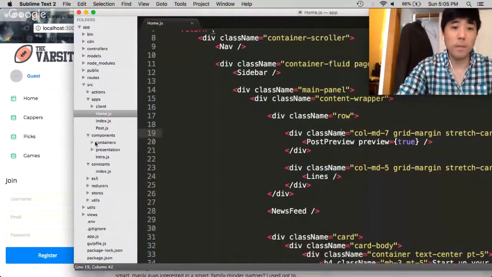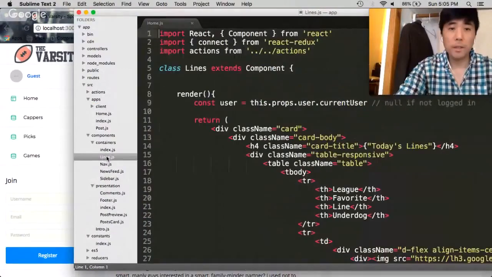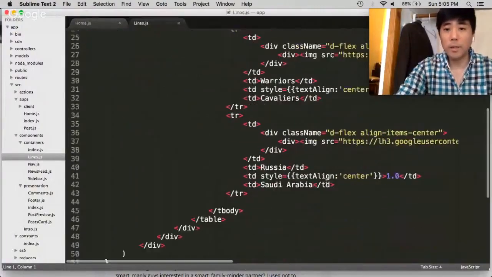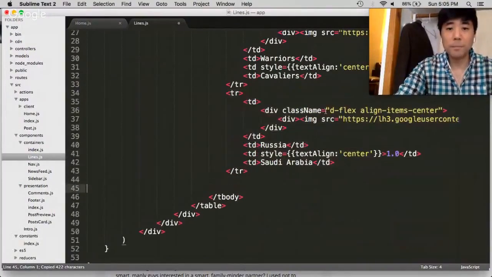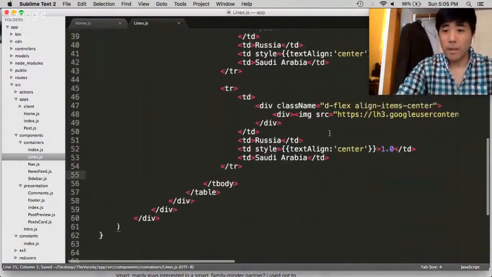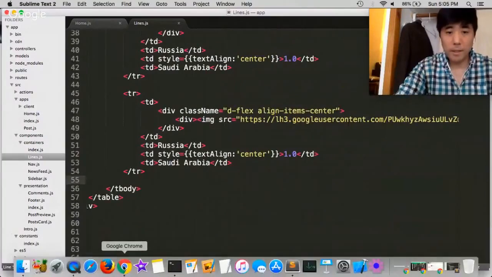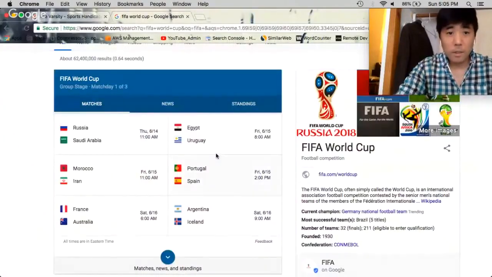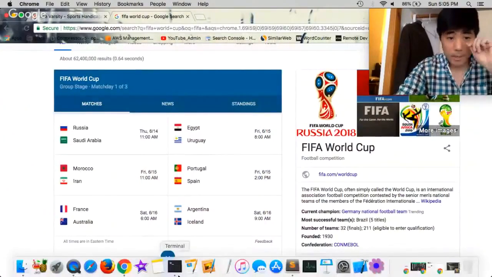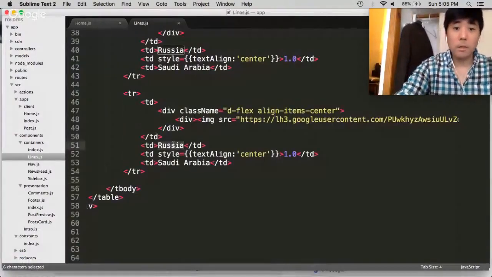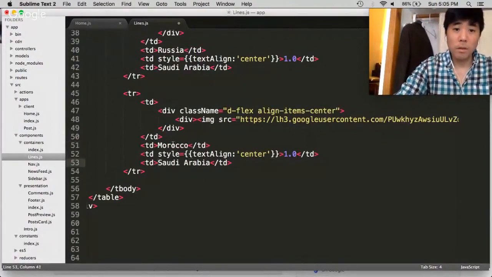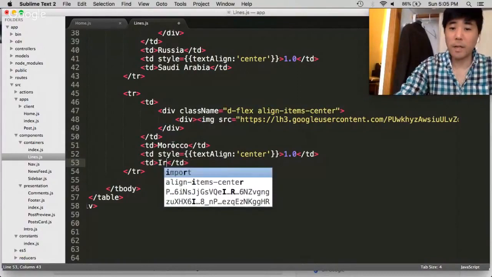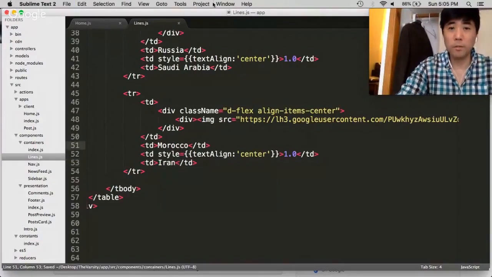So I'm going to open up my containers, and here is the lines container. And right now, as you can see, it's all static data. So I'm just going to put in another game. And the game is Morocco versus Iran. Okay, so let's get that in there. Morocco and Iran.